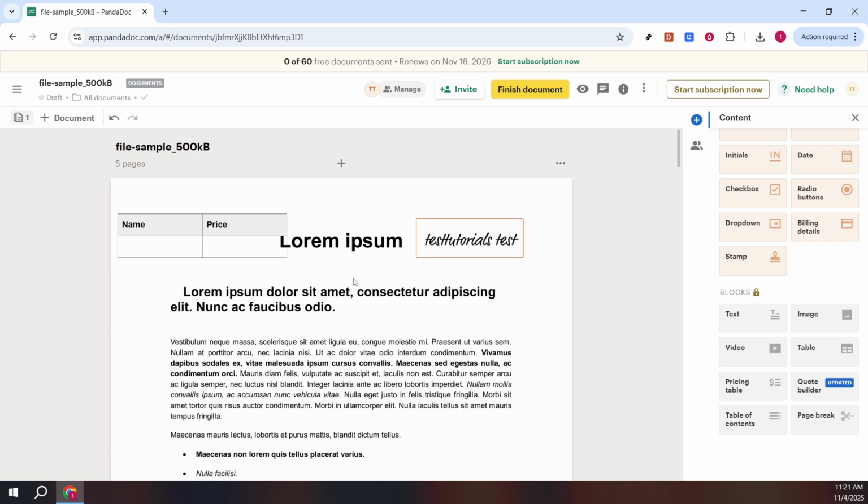Once you're satisfied with your table, review it for accuracy to ensure all the information is correct. And there you have it. You've successfully created a pricing table in Pandadoc, helping to give your documents a professional edge.